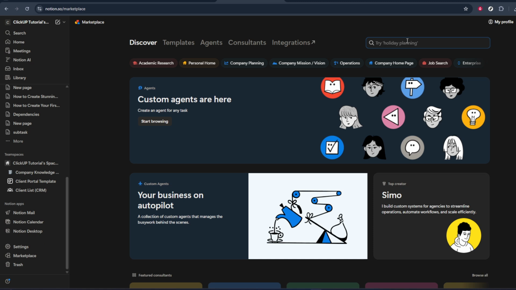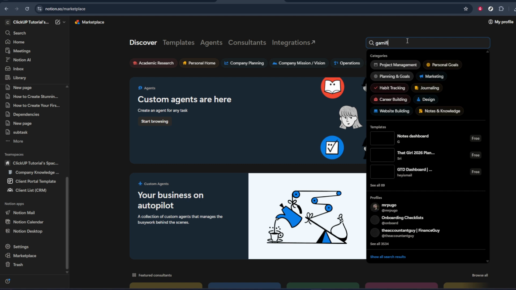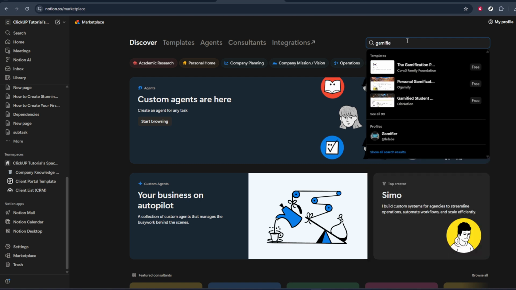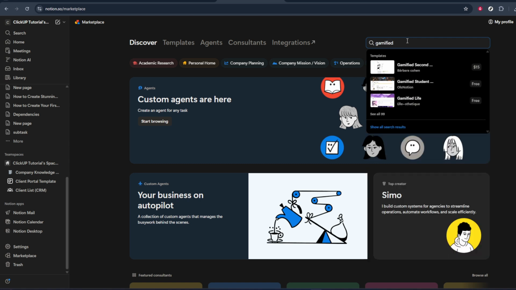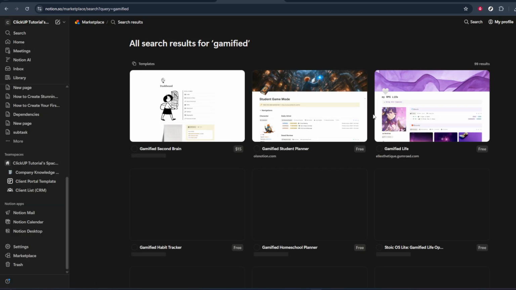This is where creators share templates, tools, and integrations you can plug directly into your own setup. Once the marketplace page is loaded, you'll see a search bar near the top. Click inside that search bar and type the word Gamified. This will filter the marketplace to show templates that are specifically designed with game elements like points, levels, or rewards to help keep you motivated.